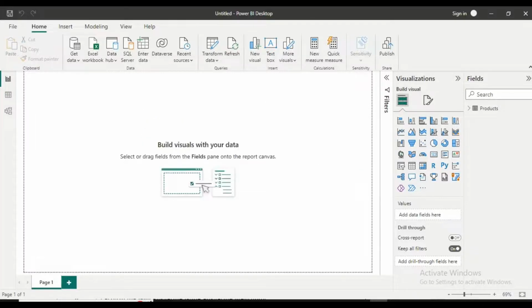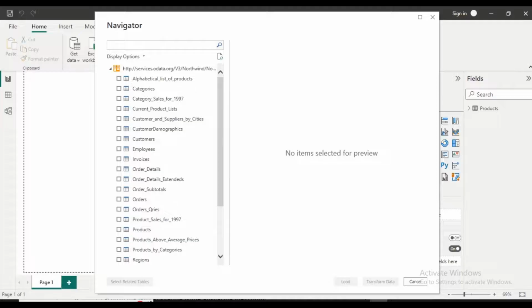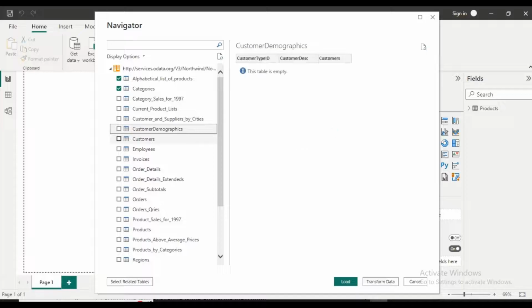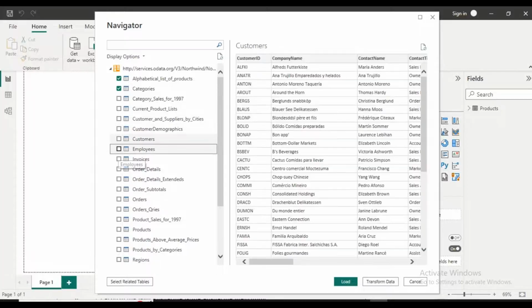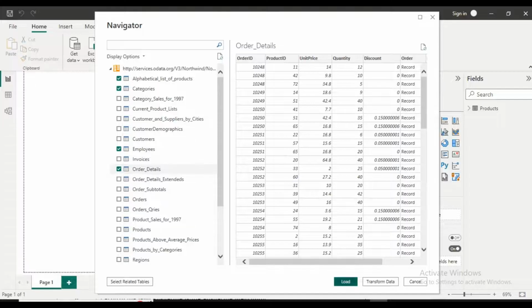So you don't need to install your SQL server for getting the Northwind data. You can get it from the OData feed. So this shows me all the options which are available. All these tables are available. You can select the tables whichever you require for your current business need, current analysis need, and then give a click on OK.